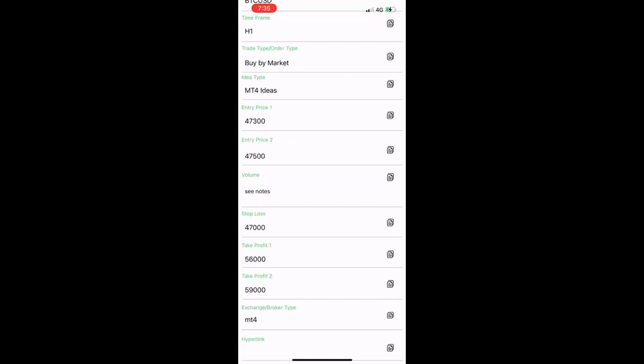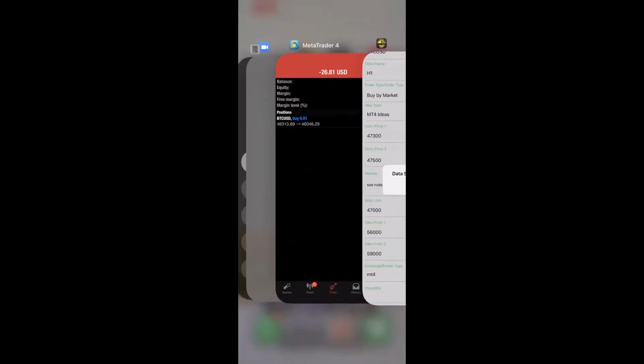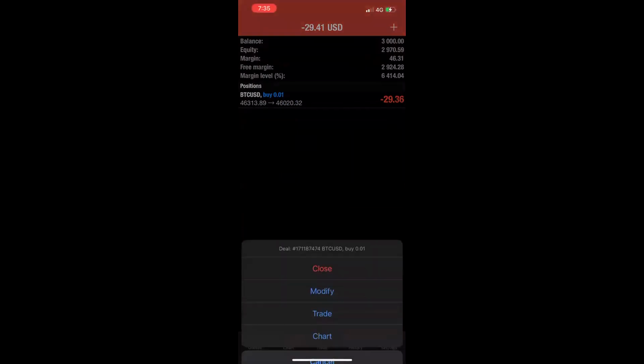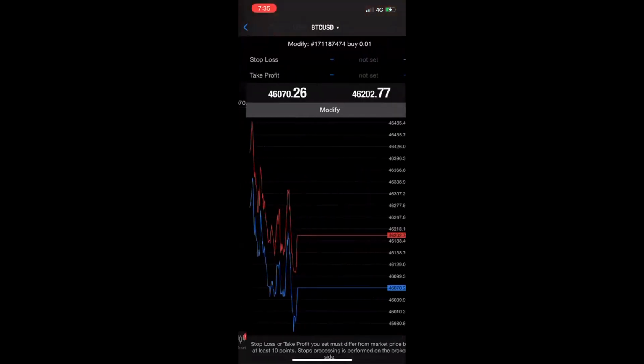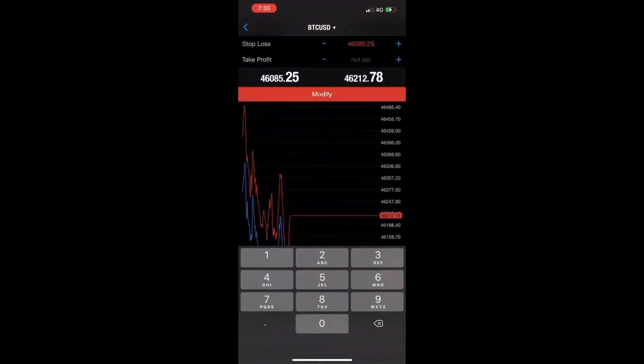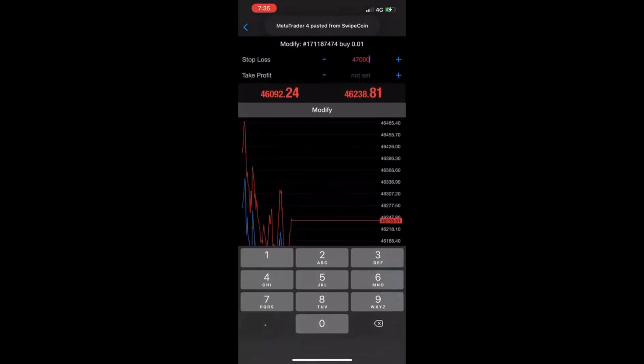Now, where it says stop loss, all you need to do is press this little copy icon on the right, and it will copy the data on the stop loss. Come back now, hold down, press modify, and then simply paste it into the stop loss area. Again, this trade is an old trade. That's why it's not going to let me modify the stop loss.